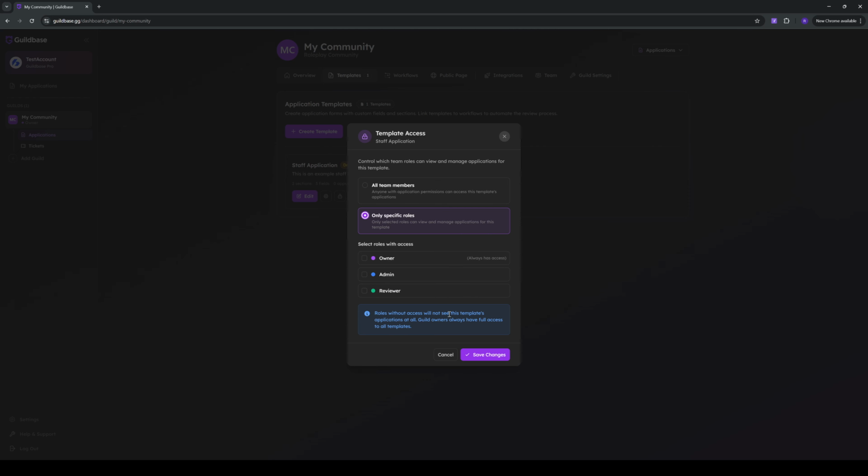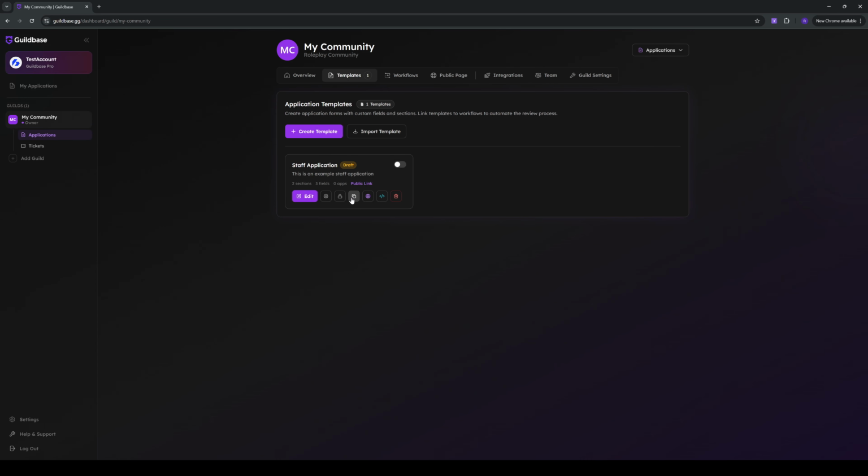So if you add a custom role, let's say for a specific department, let's say police, you only want police applications to be visible to them. You don't want them to see staff applications. So this is really handy to limit who actually has access to the template. The next one is duplicate. So you can simply very quickly duplicate different templates. Saves you having to add all the questions again.